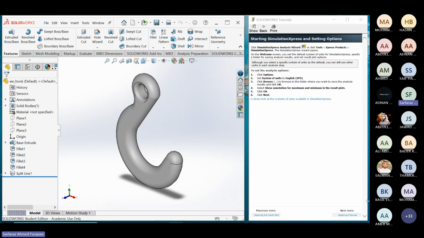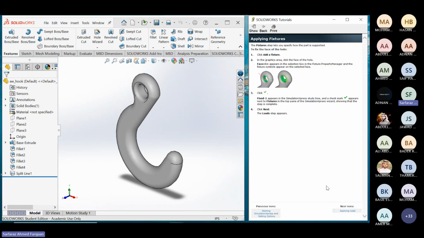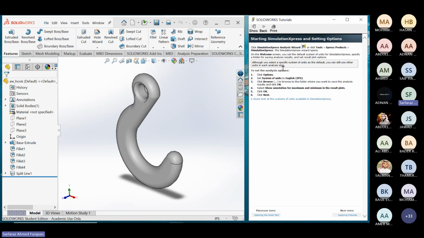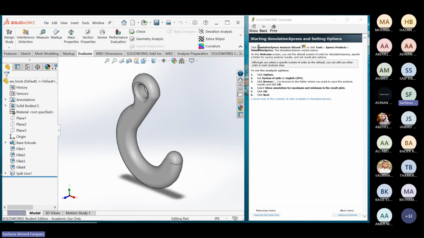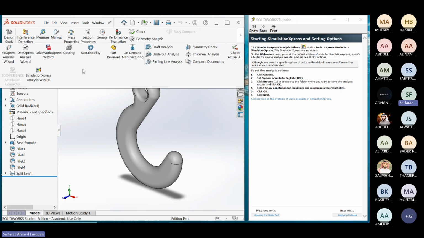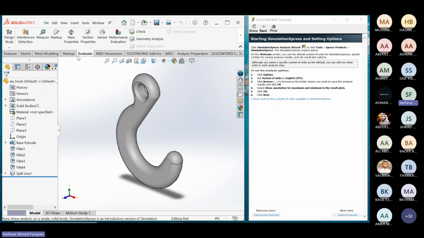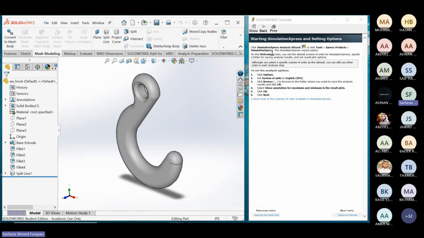Now the next one is to apply the fixtures. So before I go over there, I would have to start the SimulationXpress. So in the previous step, you can see in here the SimulationXpress analysis wizard is shown in here. One way, if you don't find it over here, it would be under evaluate. If you go in here to more options, you have got SimulationXpress analysis wizard. In case you don't know where exactly these tools are, which are being indicated here in the SolidWorks tutorial, you just click on the icon and it will take you there.